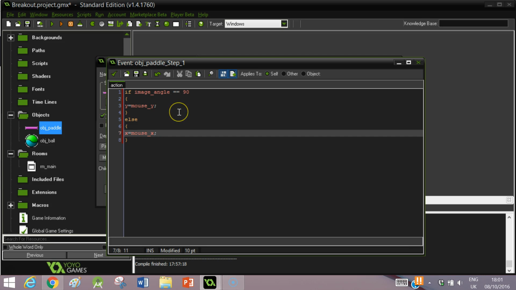Okay, so it's exactly the same. We're saying if the image angle is equal to 90, so we're talking about the paddle on the left and the paddle on the right, then the y variable is equal to where the mouse is situated. So you can control the y variable by moving your mouse up and down. Or else you can control the x variable by moving the mouse from left to right. So when it says else, it means if the image angle is not equal to 90. So we're talking about the top and the bottom paddles. So it's exactly the same as what we did when we dragged in those set variables and that block of code, but we've just written it in a piece of code instead.